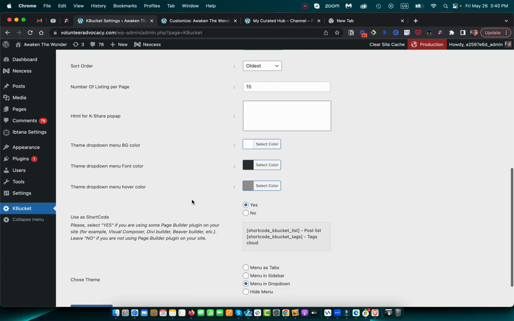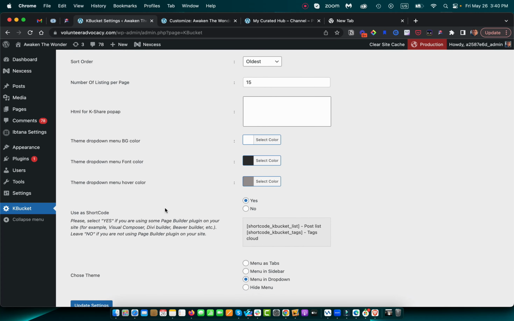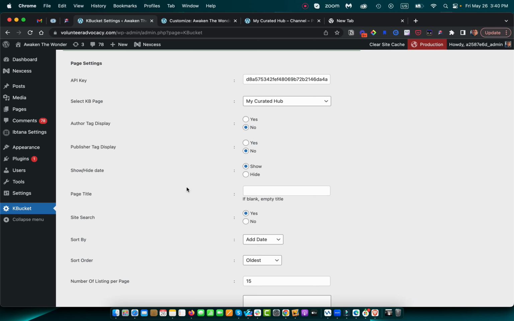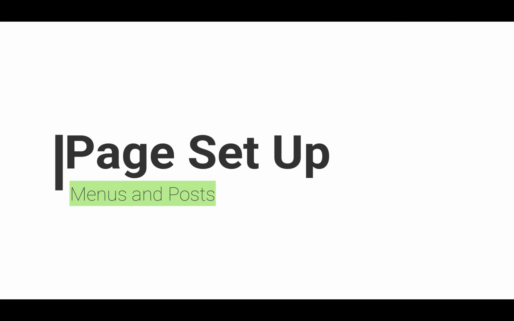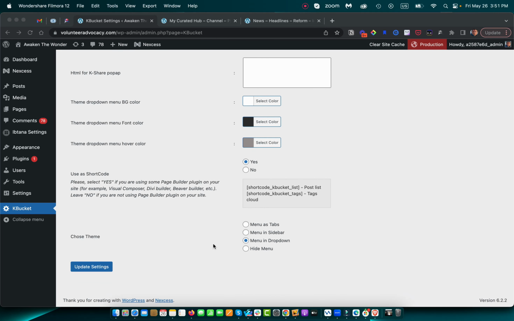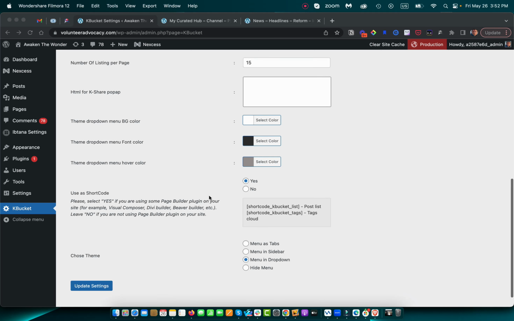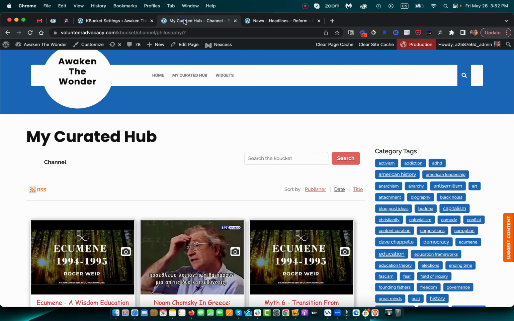Next, we want to take a look and see how the menu and all of the other settings on the settings tab work. You can publish more than one channel on your KBucket page, and for that we have menus. You can either have a drop-down menu, a sidebar, tabs, or if it's only one channel, you may want to hide your menu. Let's take a look first at examples and then we'll talk about it.